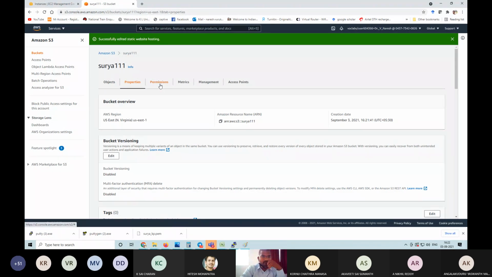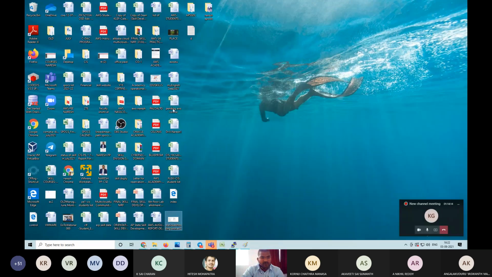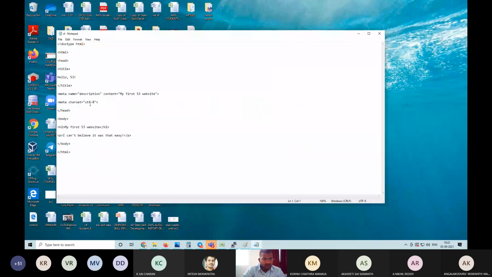Next, you have to upload what kind of web page you are going to display to the people. For that, you have to upload a file. Before that, you should create one particular file. For example, I am typing: this is my first S3 website at KL University.